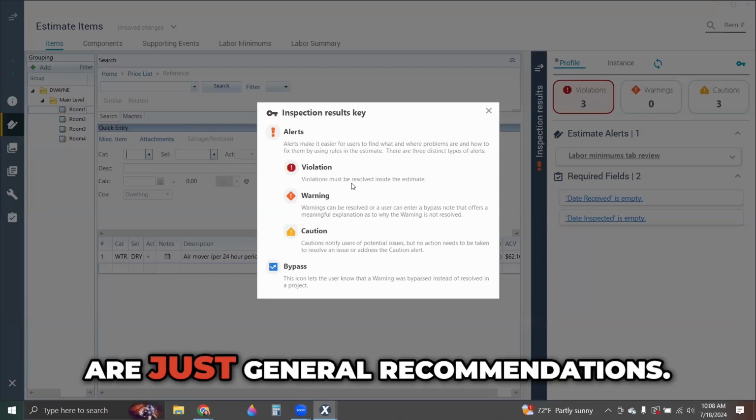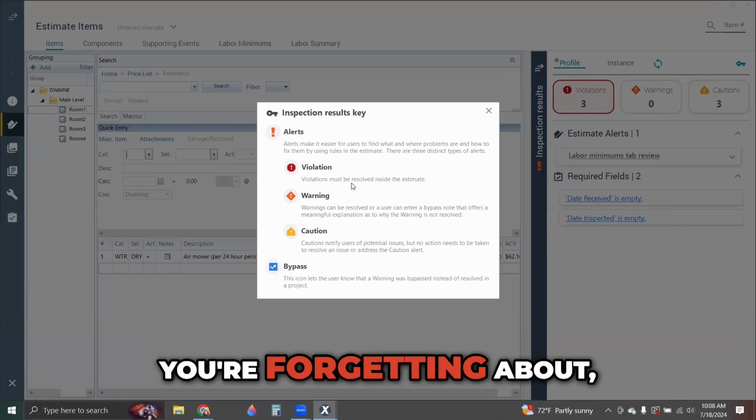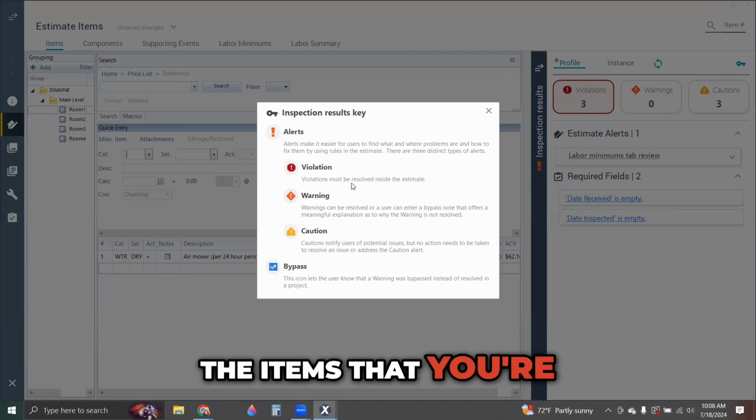Cautions are just general recommendations. For you, that's where you're going to find a lot of the items that you're forgetting about, right? The items that you're leaving on the table.